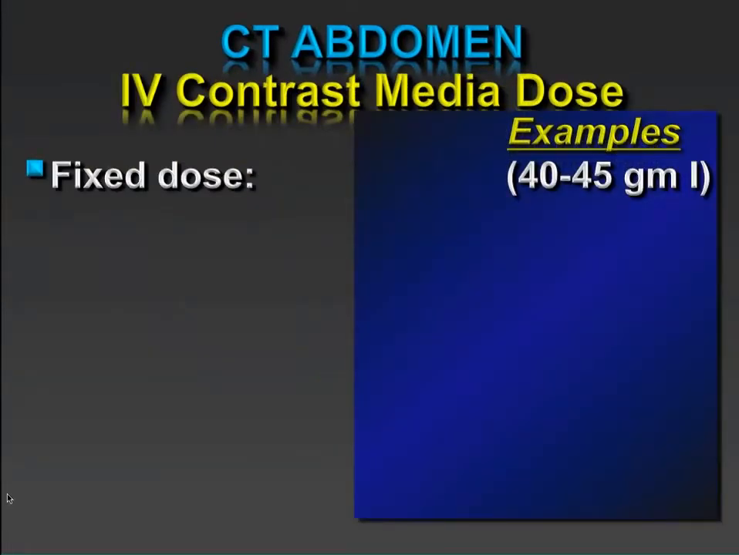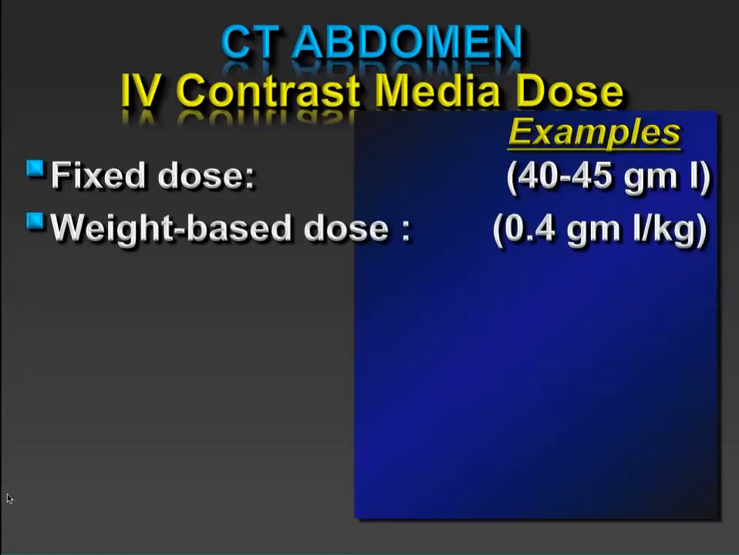Now, what about the dose? In our practice, we use kind of a sliding scale. For years, we used a fixed dose, where everyone got about the same contrast media dose, something on the order of 40 to 45 grams of iodine. Another scheme is to use a weight-based dose, where basically you give so many grams of iodine per kilogram. Studies have shown that this is a little bit better than using a fixed dose, but not substantially better.